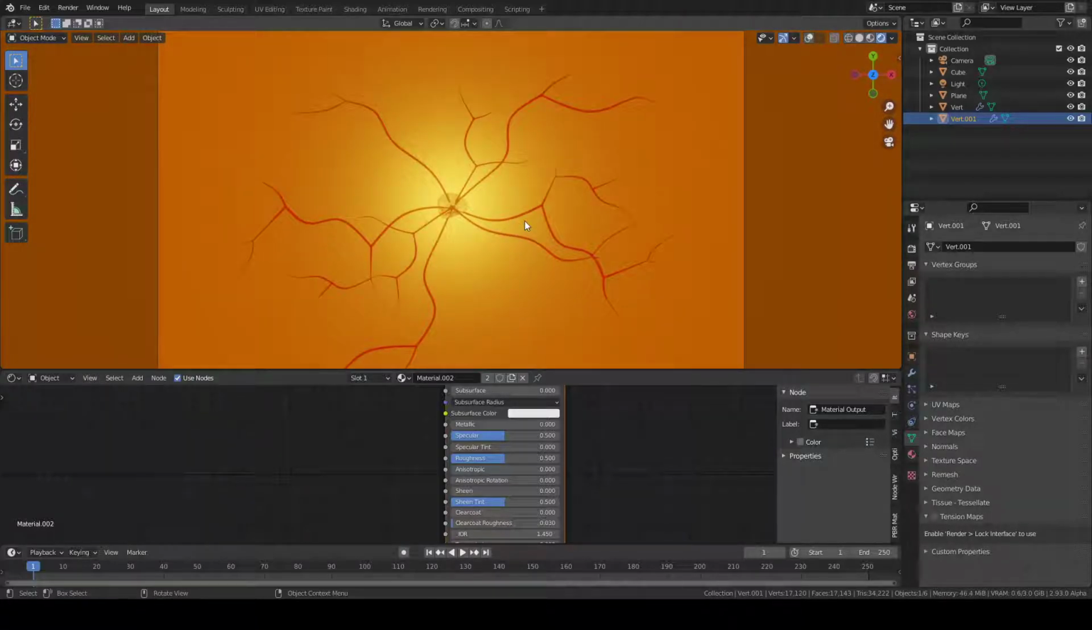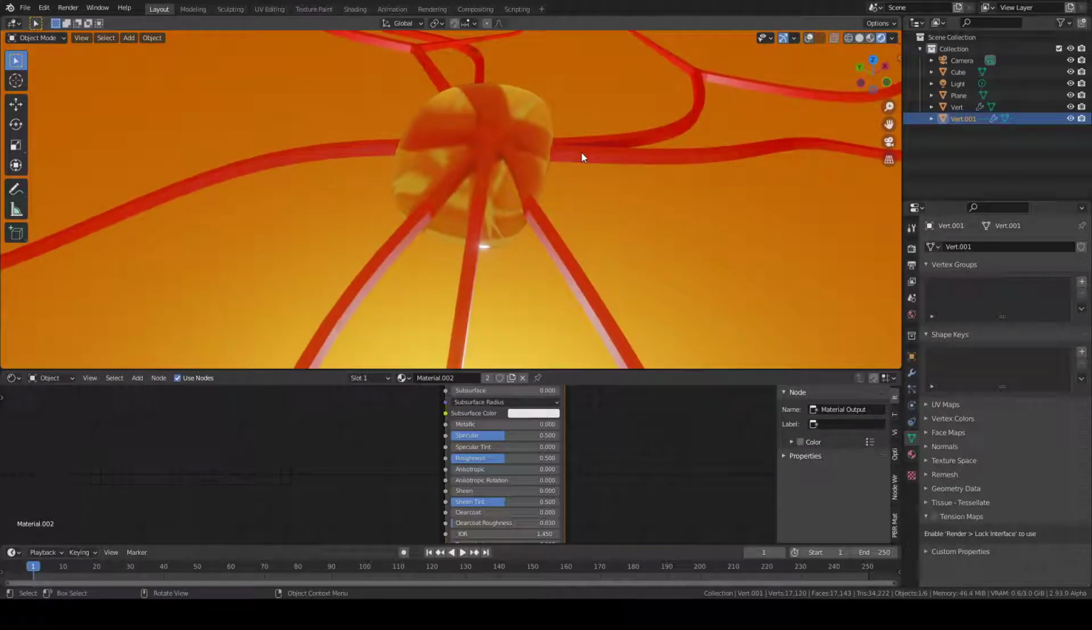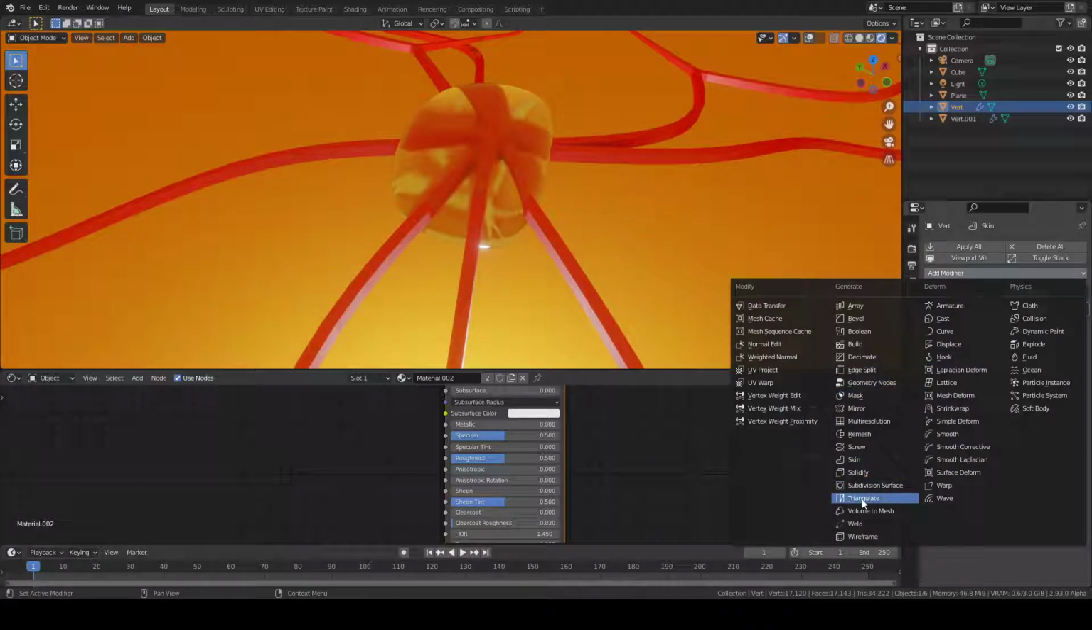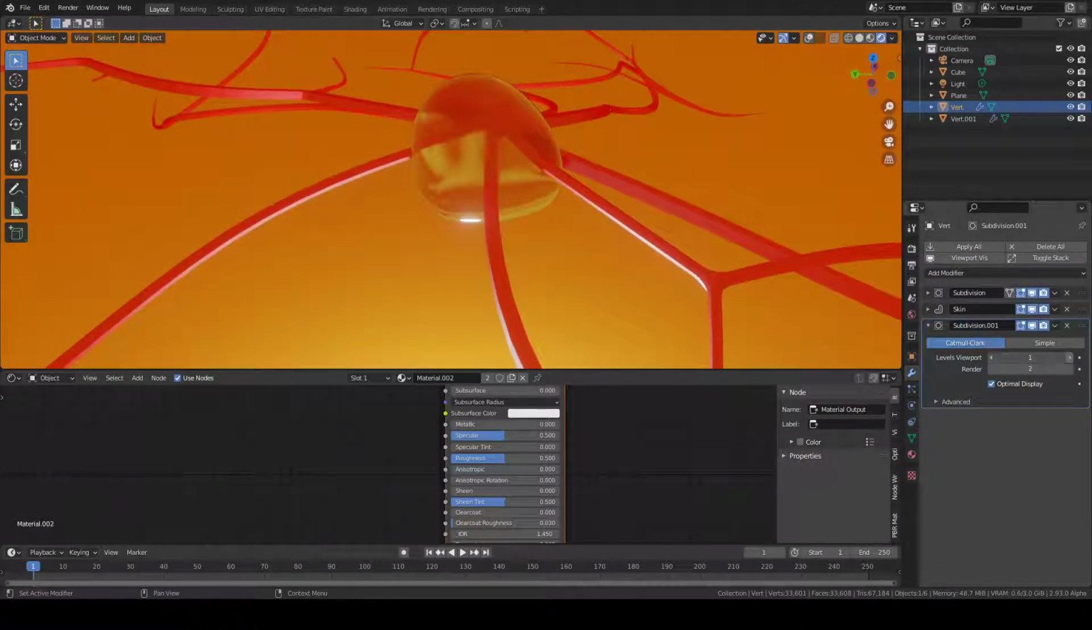So yeah, we're gonna have to make the veins a bit more round. So if we select vertex 1 and let's select firstly, go to the modifiers and add a subdivision surface with 2, 3, 4.